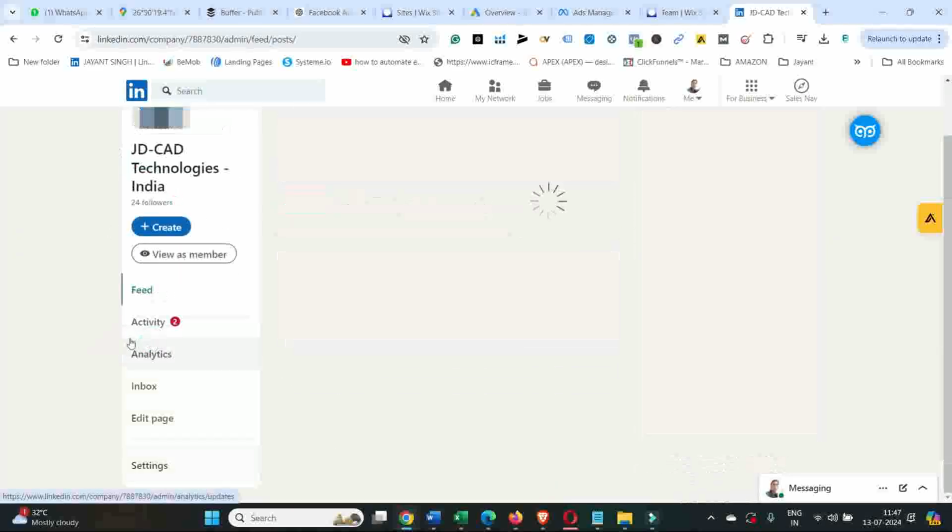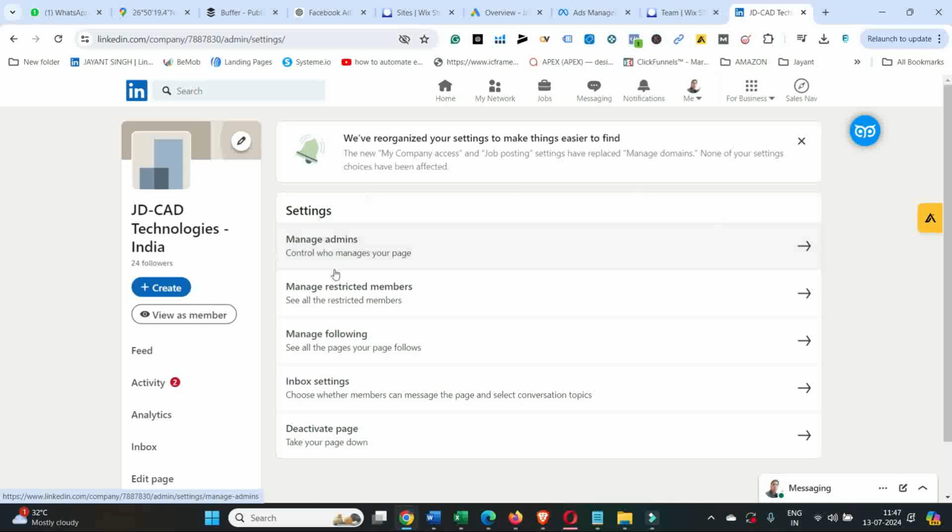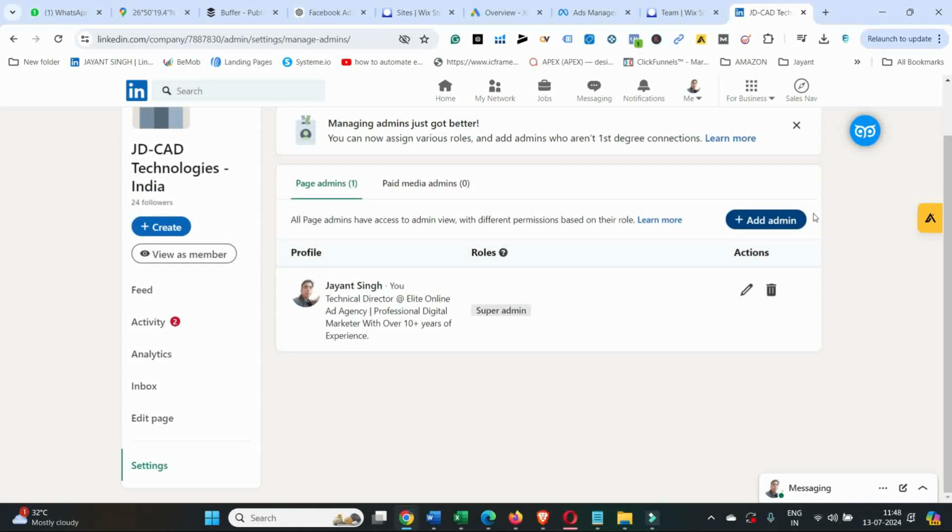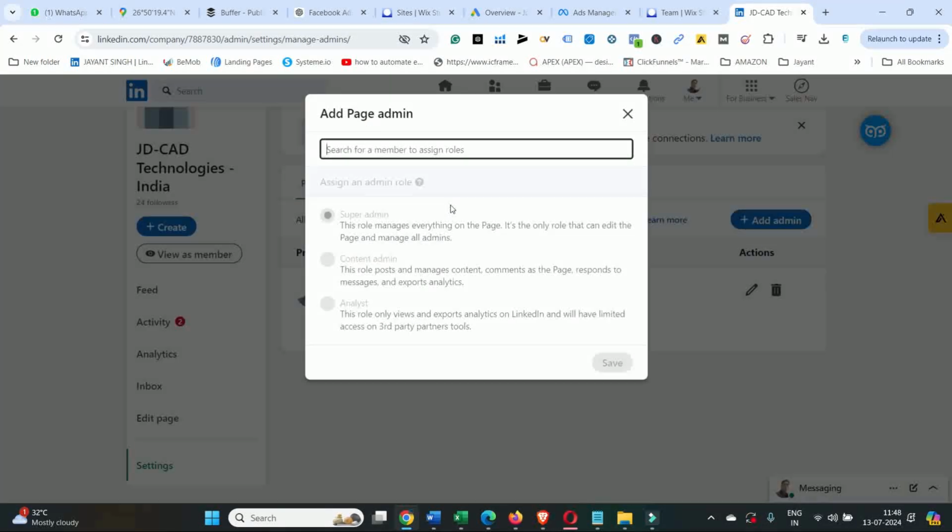Just go to settings, then go to the option Manage admin. What do you want to give access to? You can give admin access, follower options, inbox settings options, or restricted membership. You just need to add an admin. What access do you want to give? Super admin, content admin, or analyst. But make sure the person has a LinkedIn account.